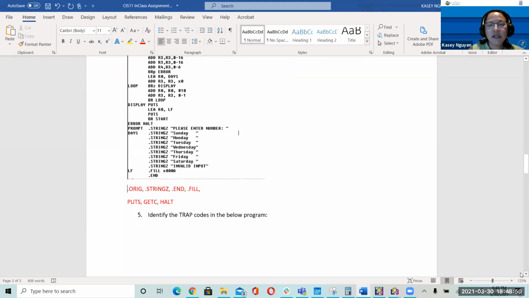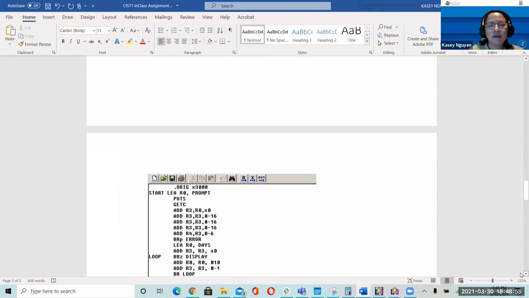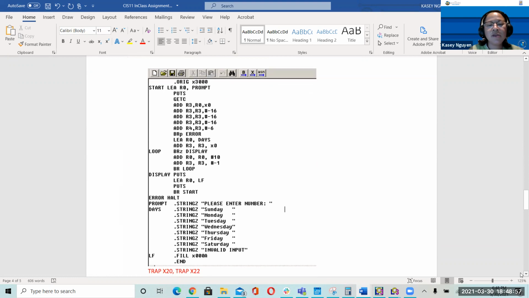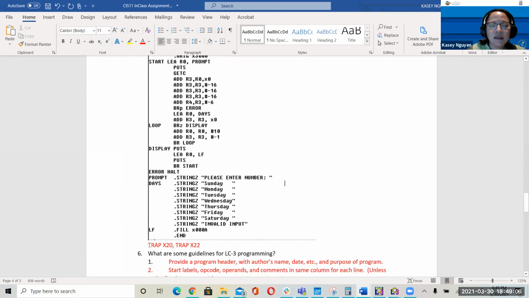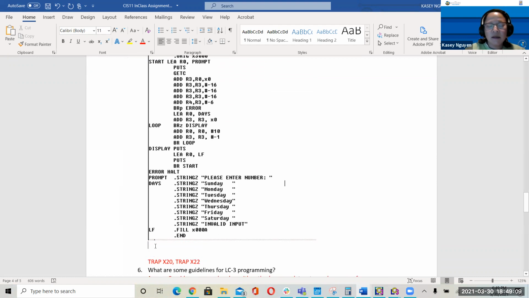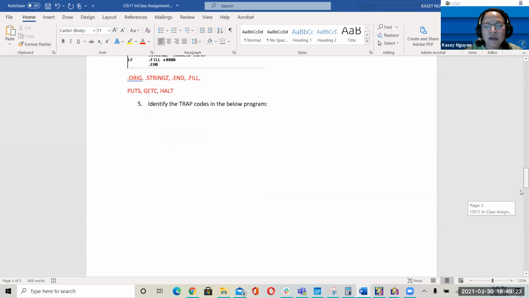Then next we're going to look at trap codes. So we use the same program, right? Based on what we listed in the last one, okay? I'm going to relist them. So you have a PUTS, you have GETC. What else did I list? I forgot already. See a moment, HALT.